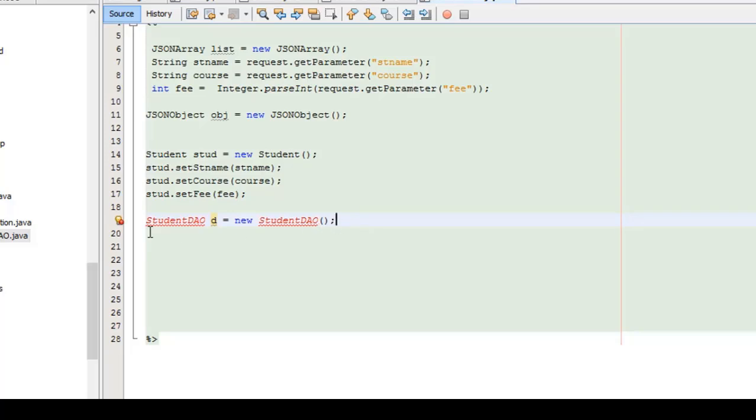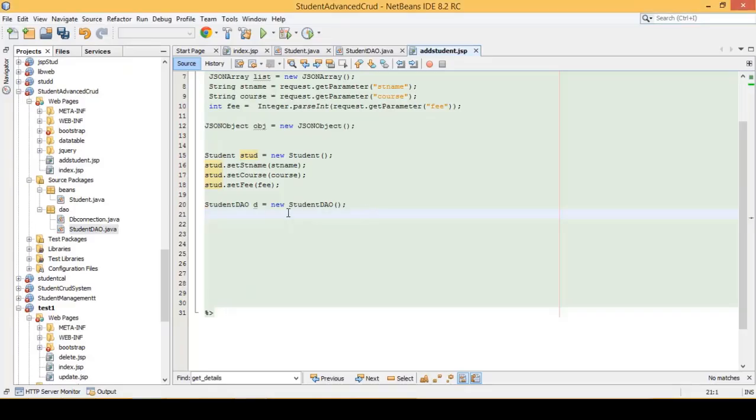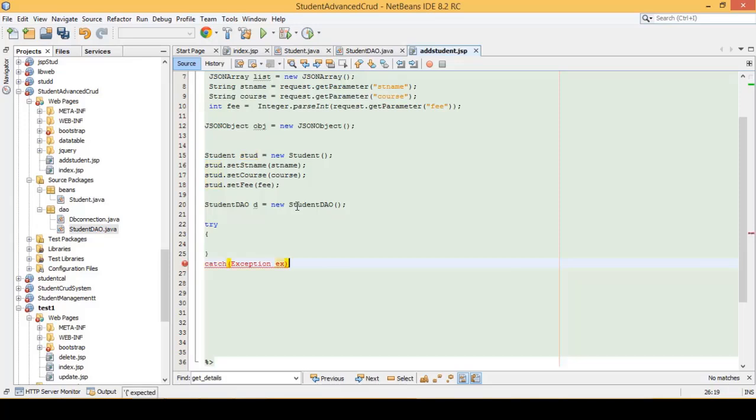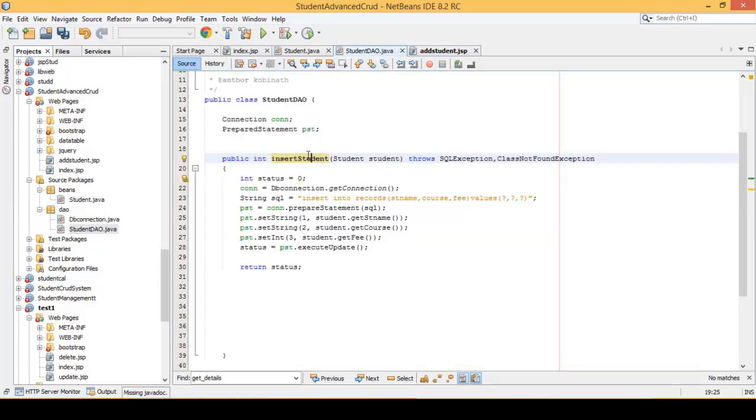Now click on this one and add the class here. It's added successfully above. It resides in the DAO package. Now simply we have to add the try and catch blocks. Here we write ex dot print stack trace. Now here I am going to call the insert student method.